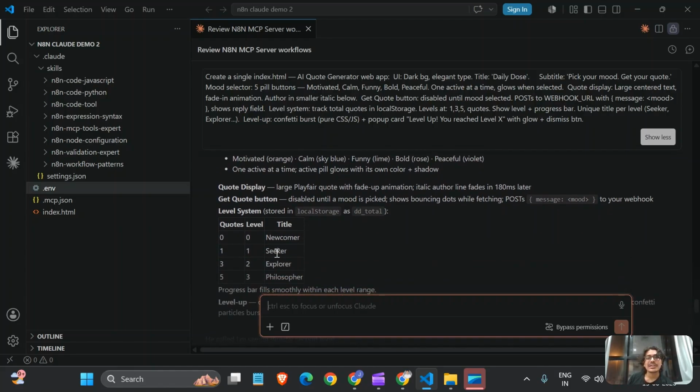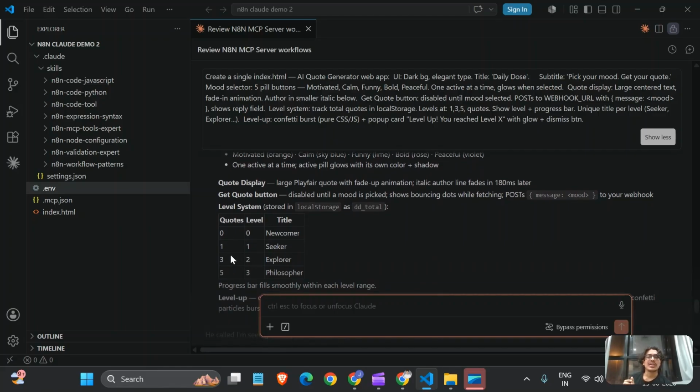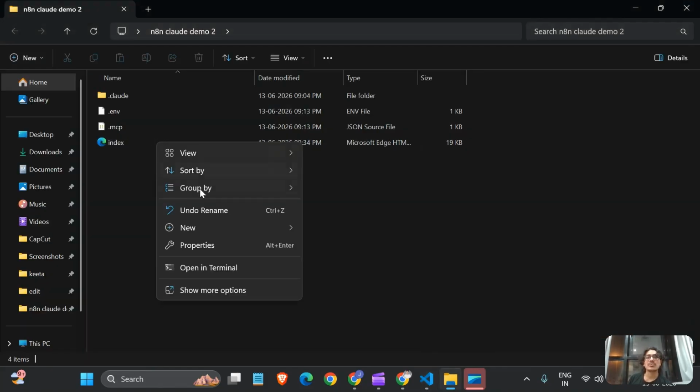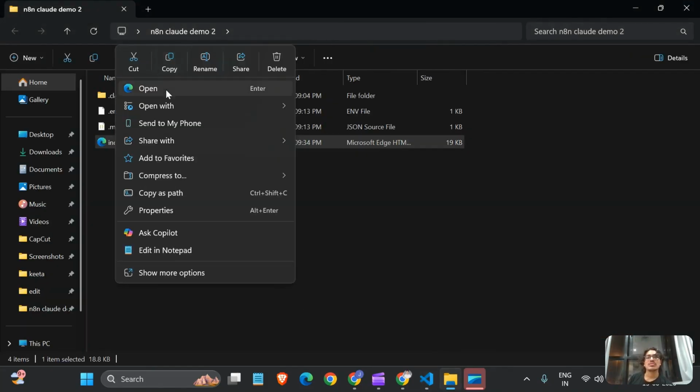Apart from that, this is the basic thing. Let's suppose we are on zero, like when you see the first code, we would be a newcomer. Then the first page would be seeker. If you complete 3 codes, then you would be on the second level, which is explorer and all that. Let's check what we are able to see. So this is inside my Cloud Demo 2 folder. Let's open that first, and this we are going to open with Chrome.